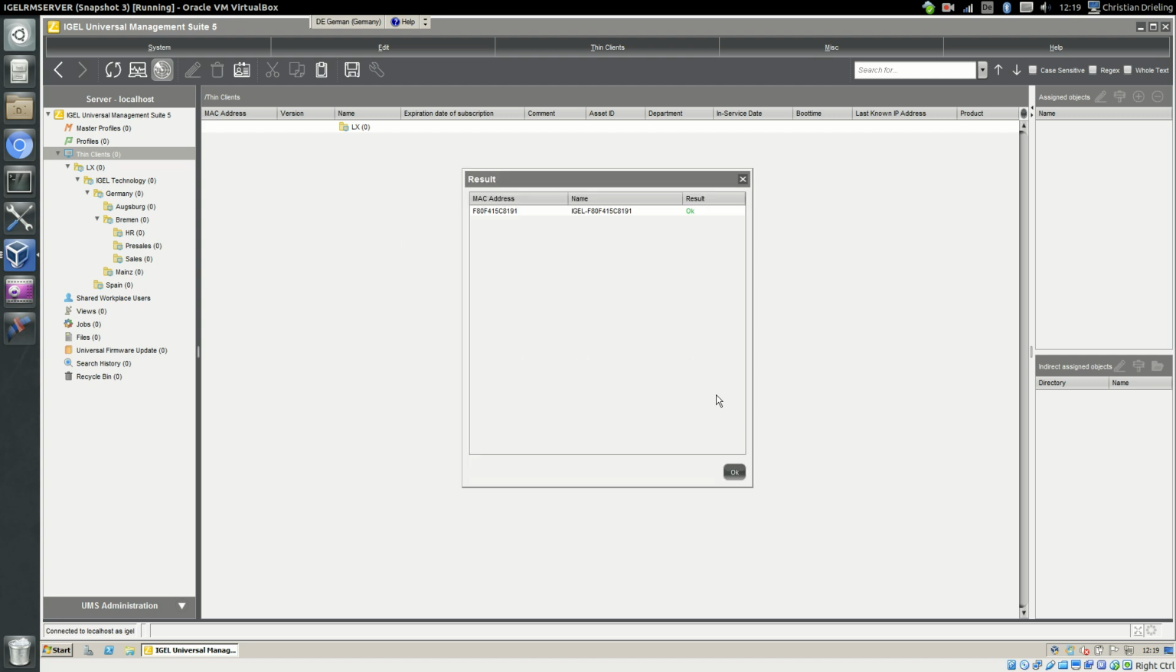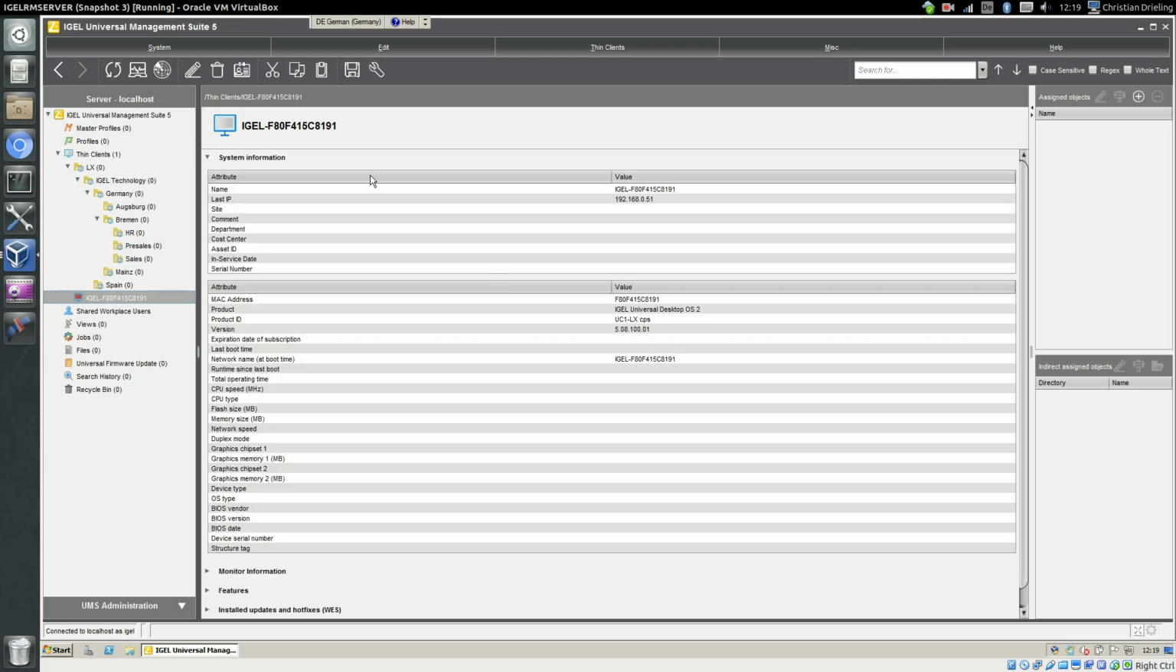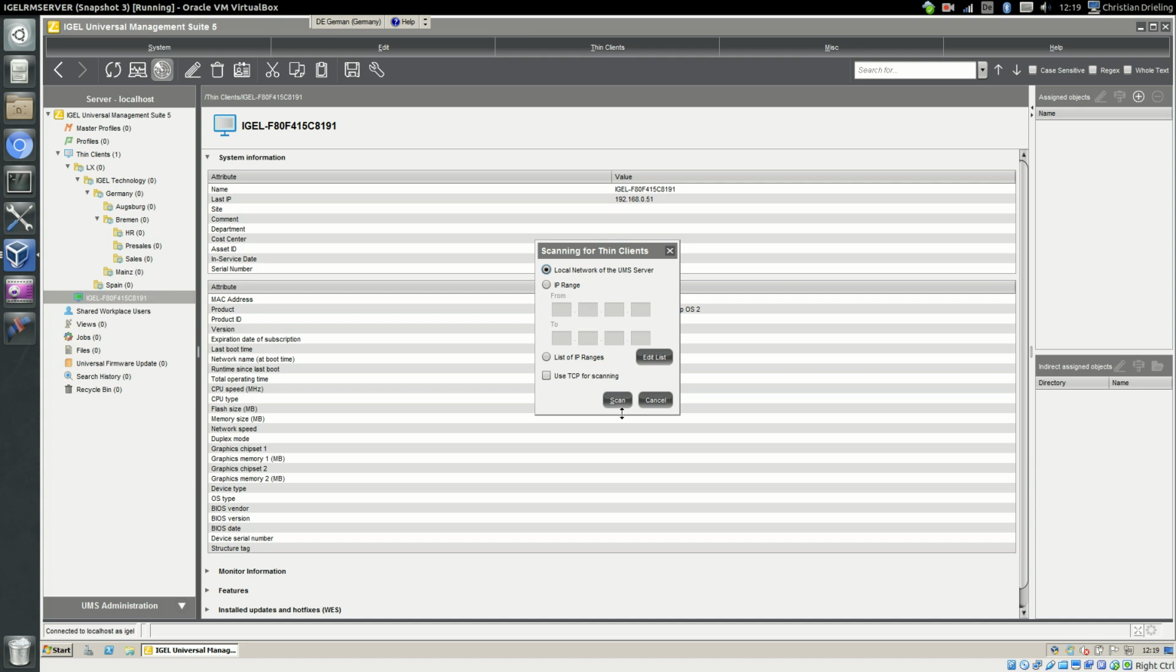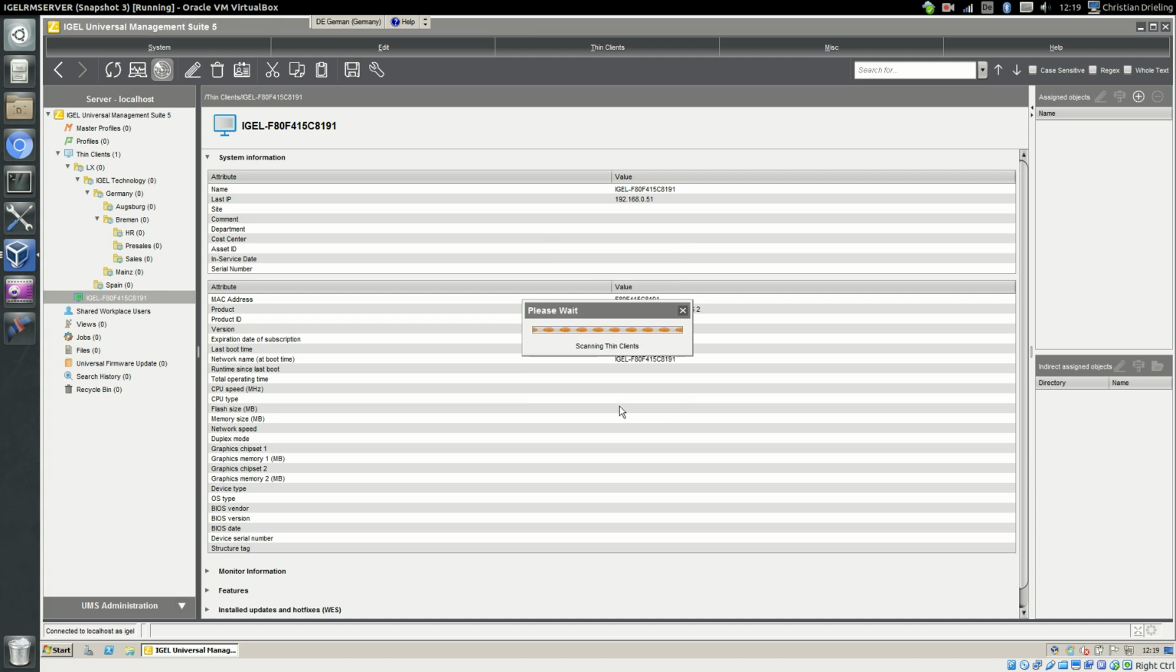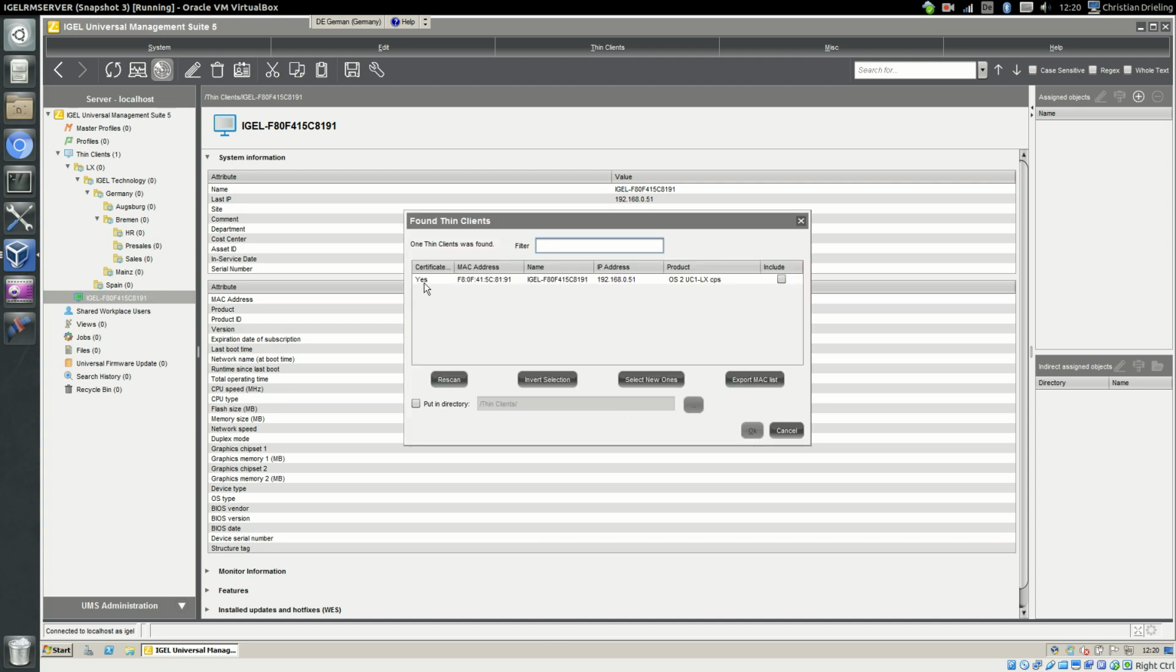Now the public key is transferred to the thin client, and if I rescan my network now, you will see that in the list of thin clients, my thin client I've just added has already a certificate installed to the thin client. And now no other UMS server can add this client to his database. It's only manageable by this Universal Management Suite.